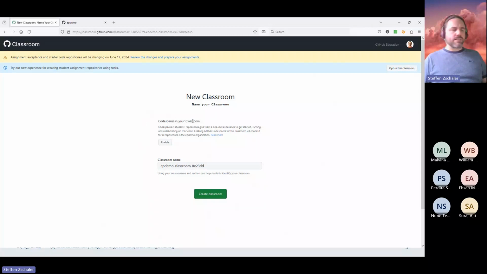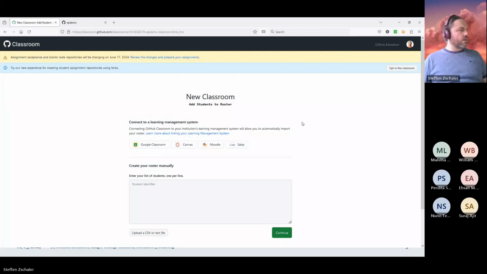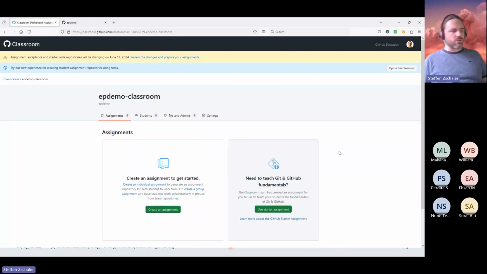We're not going to enable Codespaces in here. We don't need it for our purposes today because we're going to use the education platform. Not entirely sure why it insists on adding a random number there, but we're just going to create a more human readable name. And we're going to go, yes, we're not inviting TAs today. And we're not going to connect to a roster. So there's our new classroom.